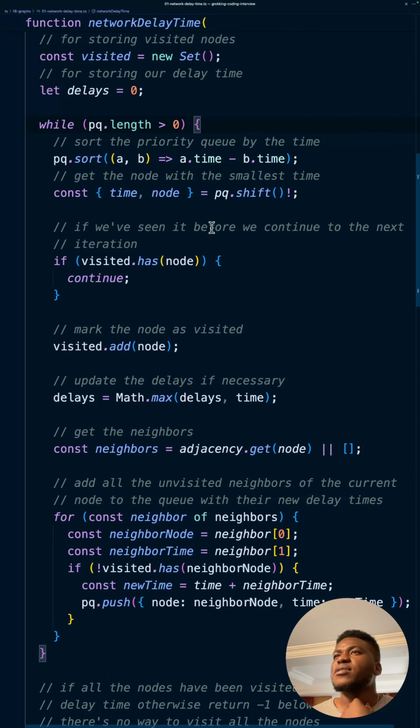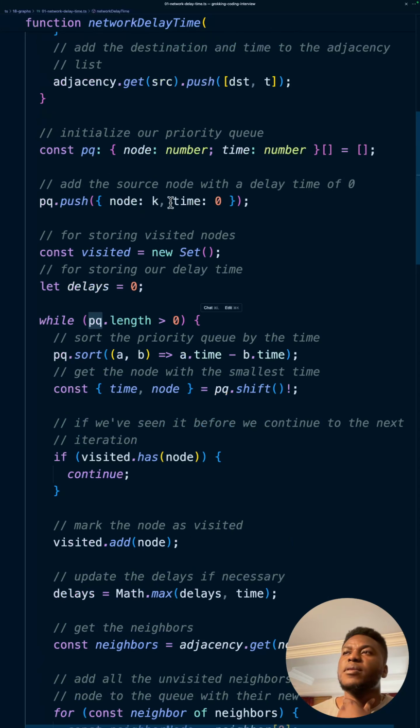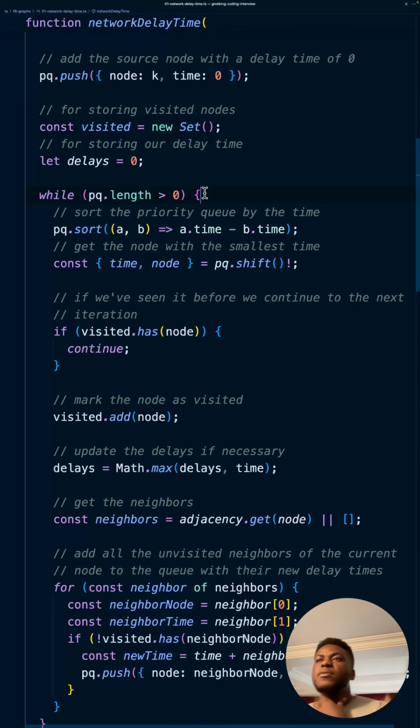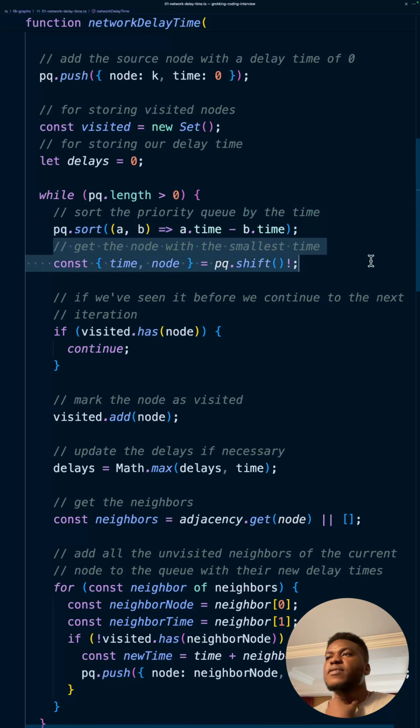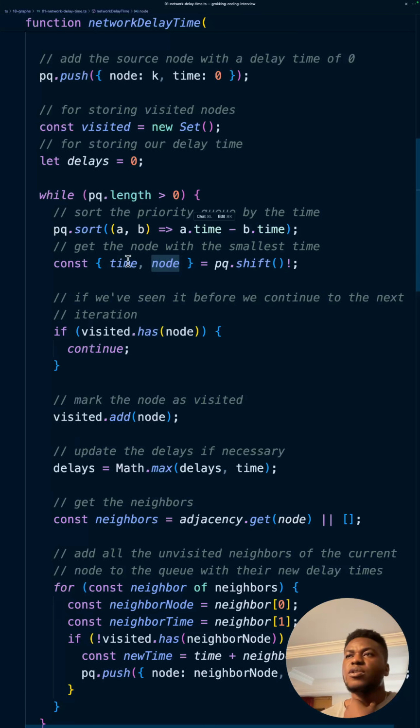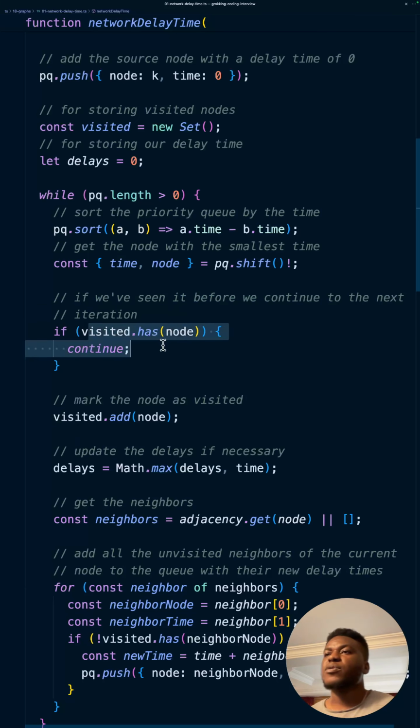Similar to tuple sorts in a number of ways, but as long as there's something in the priority queue, remember we seeded it with one thing, we're going to maintain the heap property. We're not using a heap, a minimum heap or maximum heap, but we're kind of using it like one. So we're sorting to make sure the earliest thing, the thing with the shortest travel time, is always in front. And then we're going to get the first thing out of it, the thing with the smallest travel time, and pop it off. So it's going to be a node represented by an integer and the travel time to get there. And if we've seen this before, if it's in the set, we're just going to skip it.